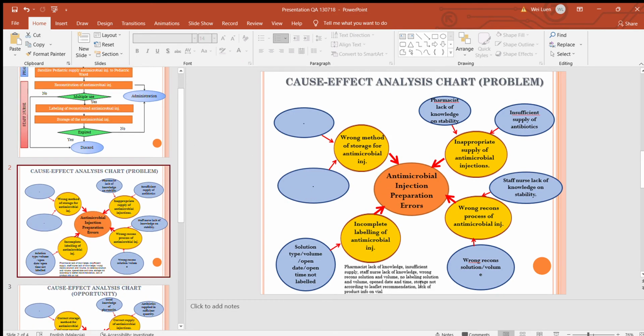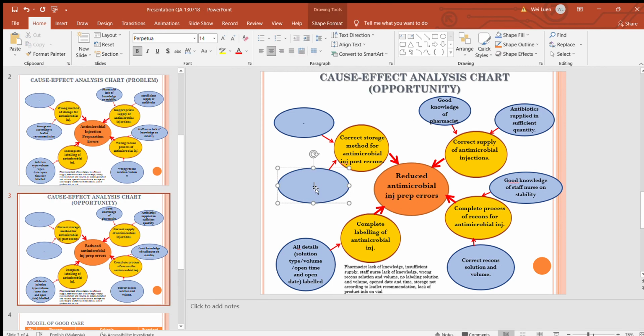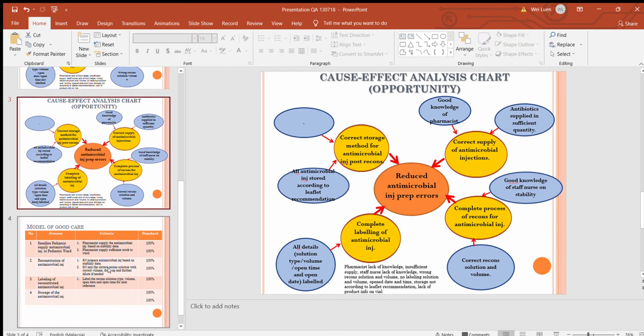So again, we look at our last two causes. First, storage not according to leaflet recommendation. So here, if you want to do the opportunity or antimicrobial, I'm just rephrasing everything here using different sentences: stored according to leaflet recommendation. Okay, so your criteria.